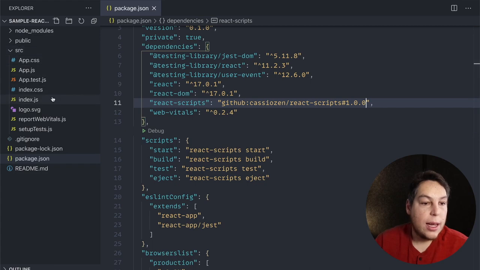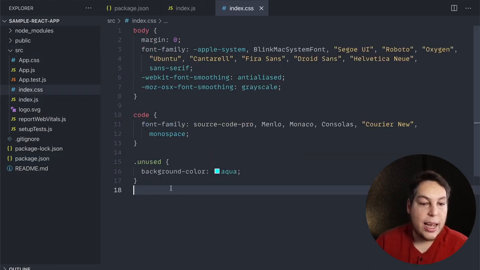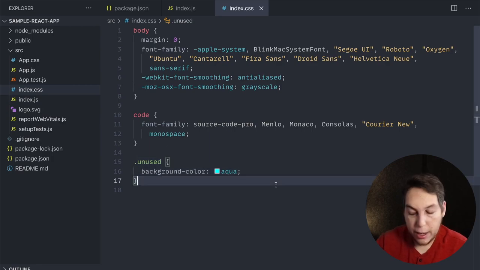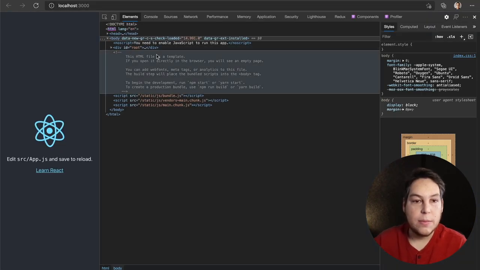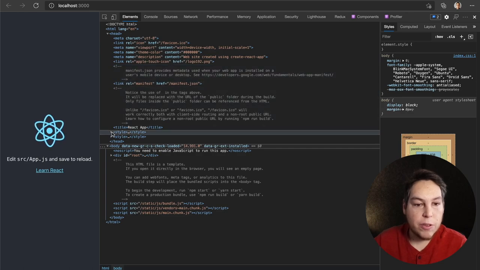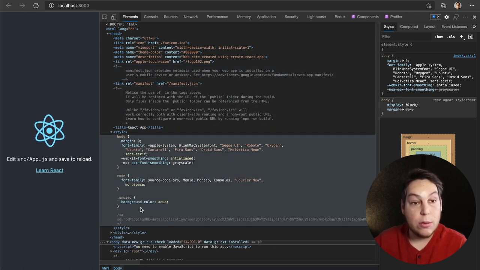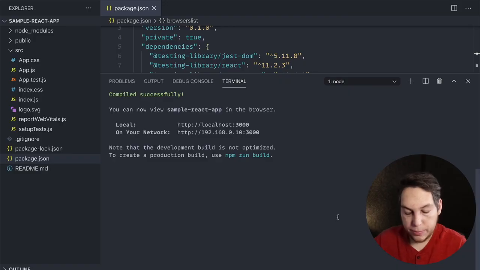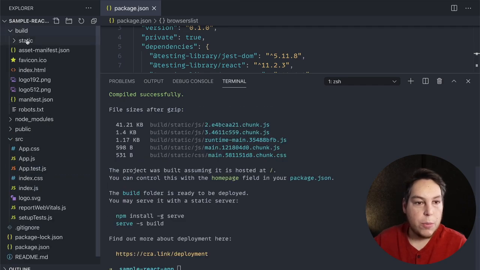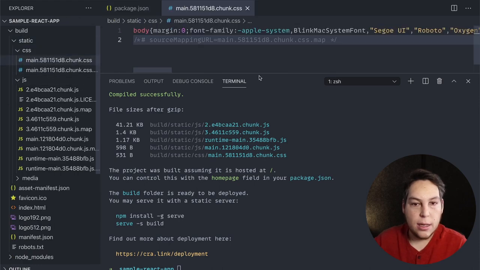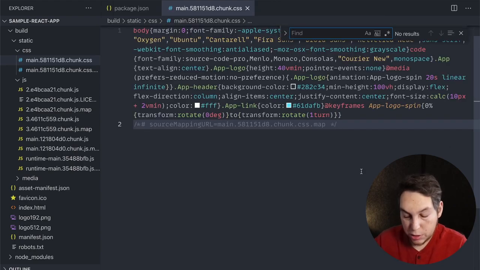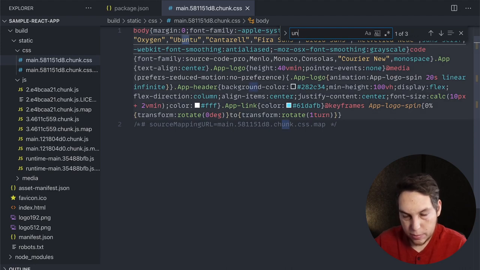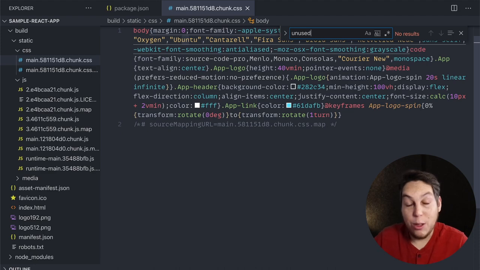To prove that this worked, in my index CSS, I have this .unused class here. It's not being used anywhere. So if I start this and inspect this here on head, on the first style tag, you'll see that the .unused is still there. But if I go back to VS Code and build it, on my build folder, CSS, if you toggle word wrap, I'm going to search for unused. So it's not there. So it worked.